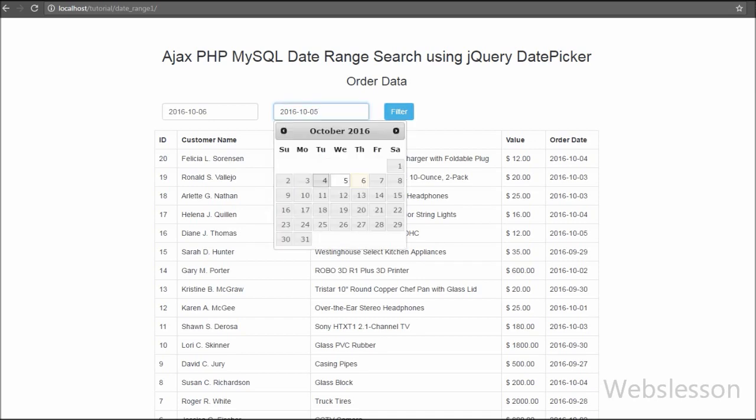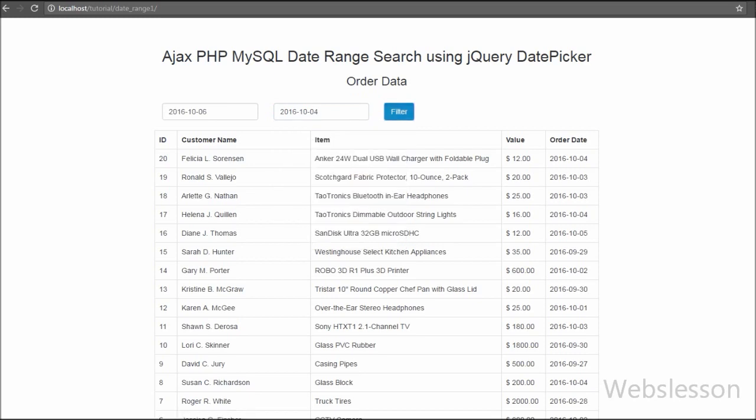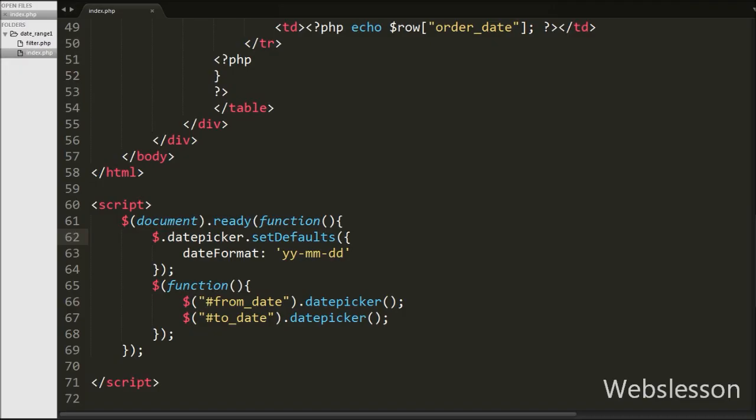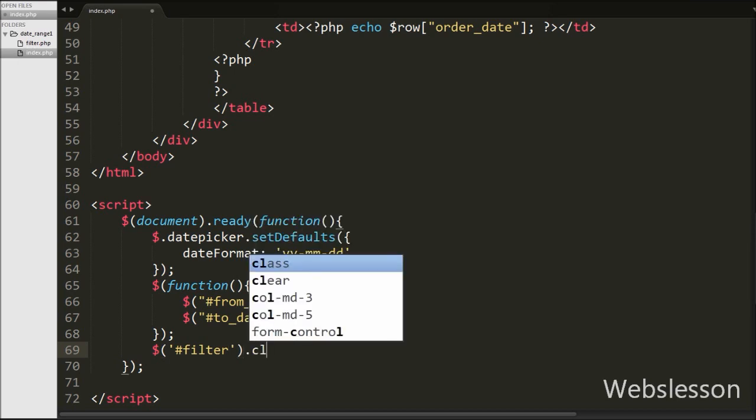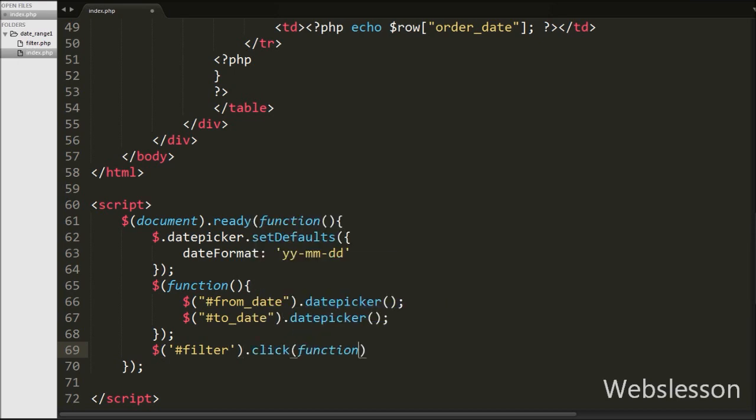Here data must be filtered based on from date and to date, and when we click on the filter button, then data must be filtered and shown on this page without a page refresh. So on this page we write $ with the selector #filter, which is the id of the filter button, with a click event and an anonymous function. When we click on the filter button, this code will execute.